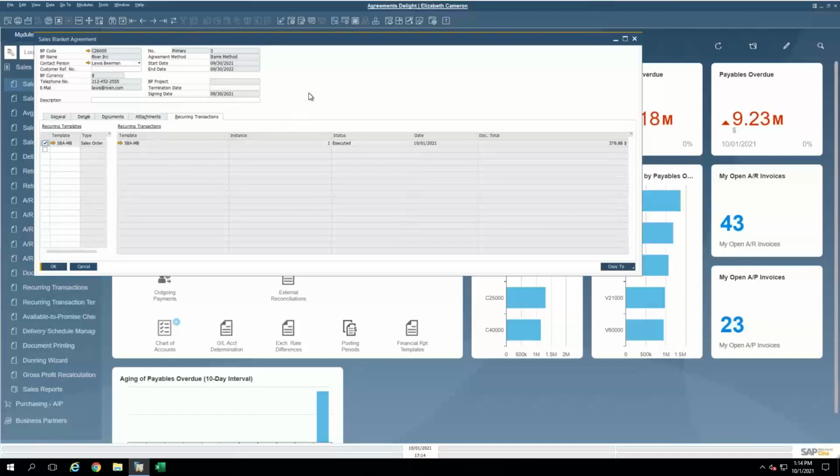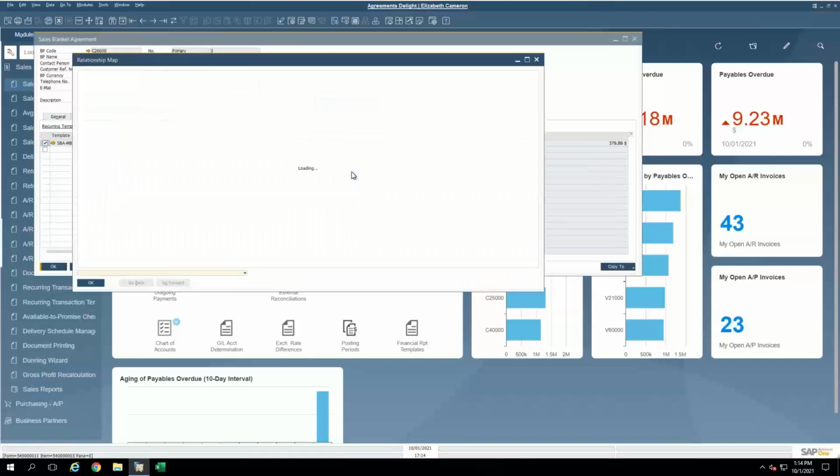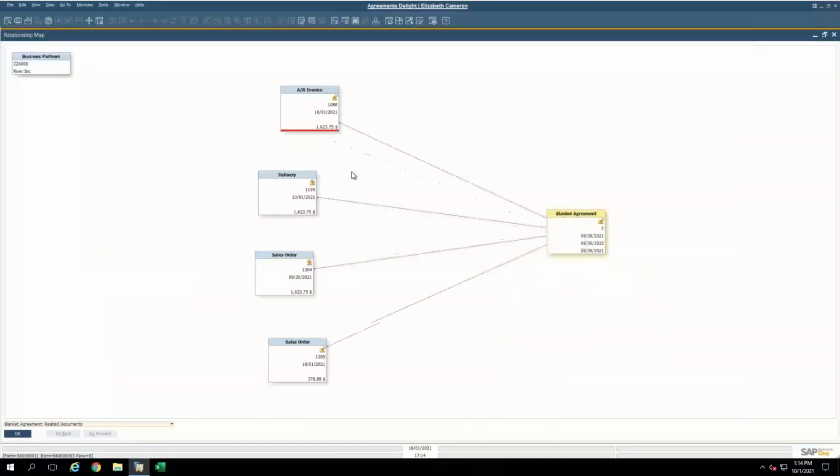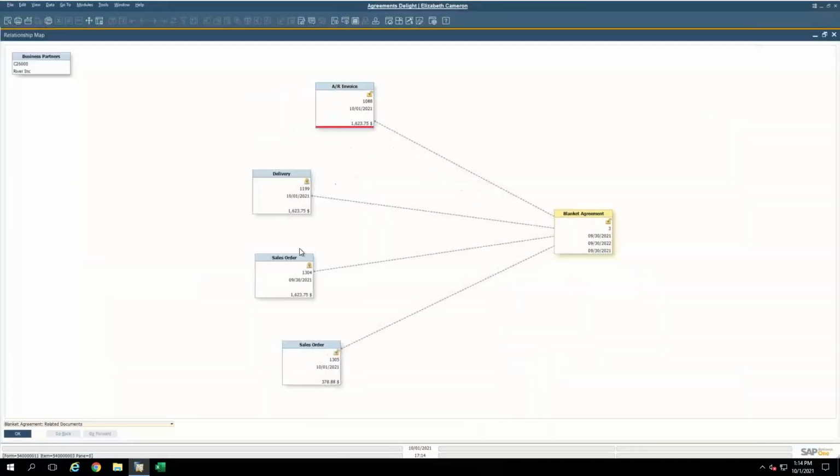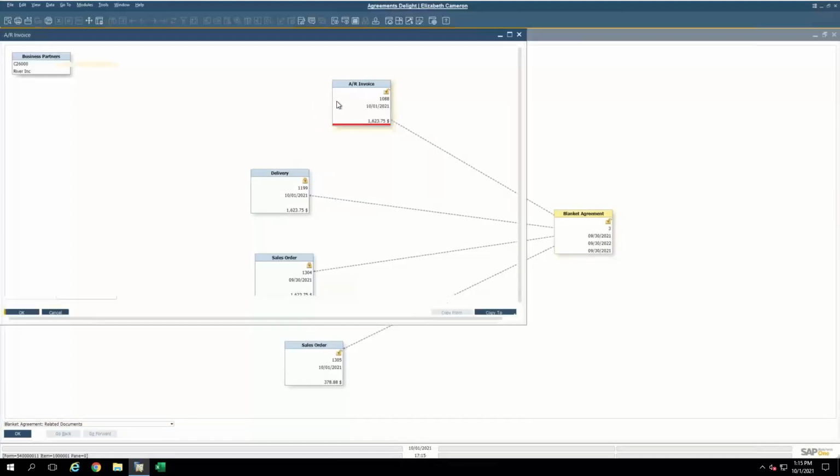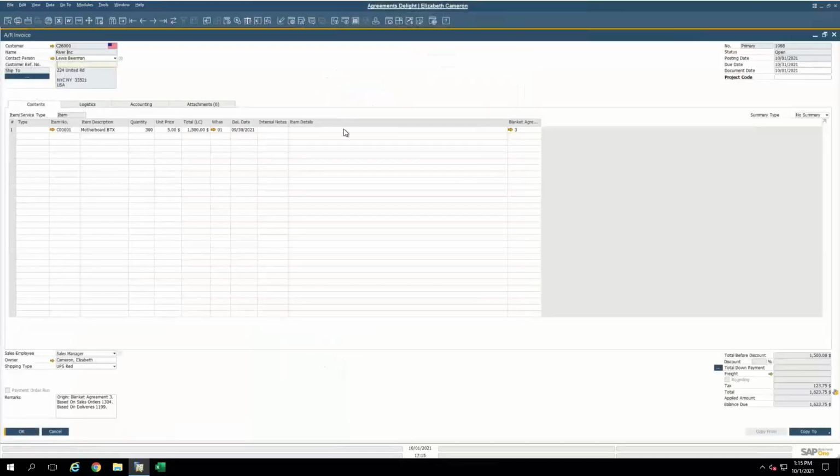So just to show you how everything will look in the relationship map, because this is also available to the sales blanket agreement, you see all of these documents linked back to the blanket agreement. If you go into a document, each document has a line item blanket agreement reference, which holds all of that information for the blanket agreement.